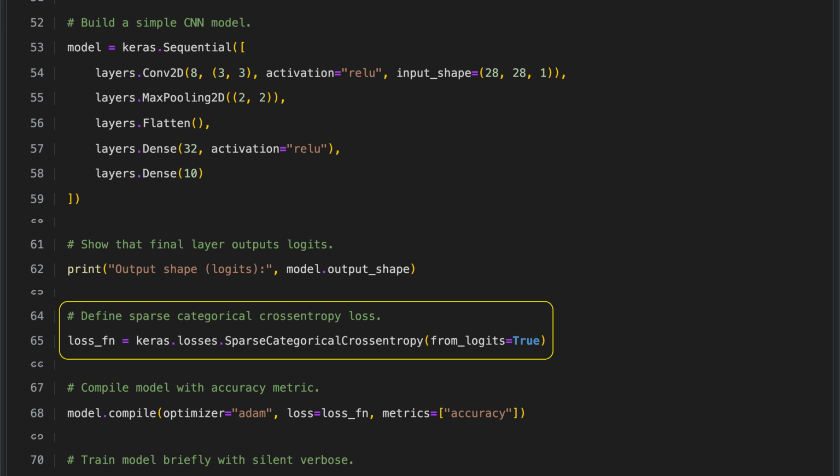We define the model's loss function using the sparse categorical cross-entropy option in TensorFlow's Keras library. This loss is used for classification problems where the target labels are integers that represent different classes. We also set the option that indicates the outputs are logits, meaning raw scores instead of probabilities. This tells the loss function to correctly handle these raw scores during training.